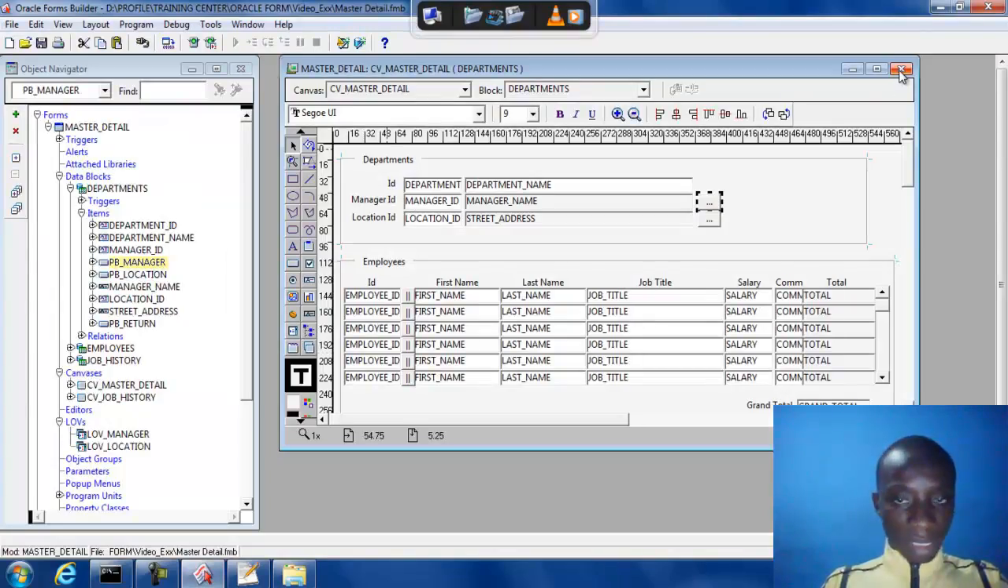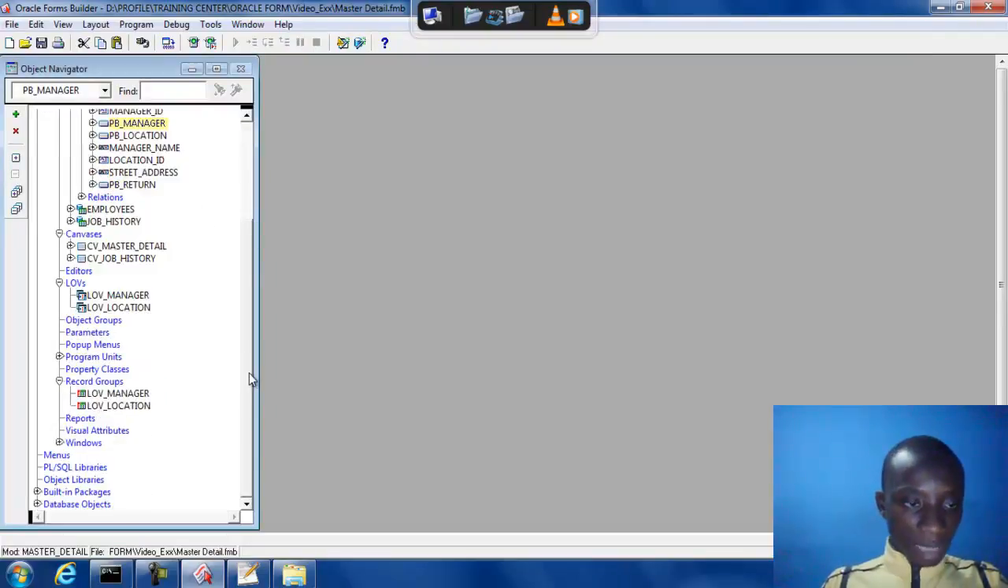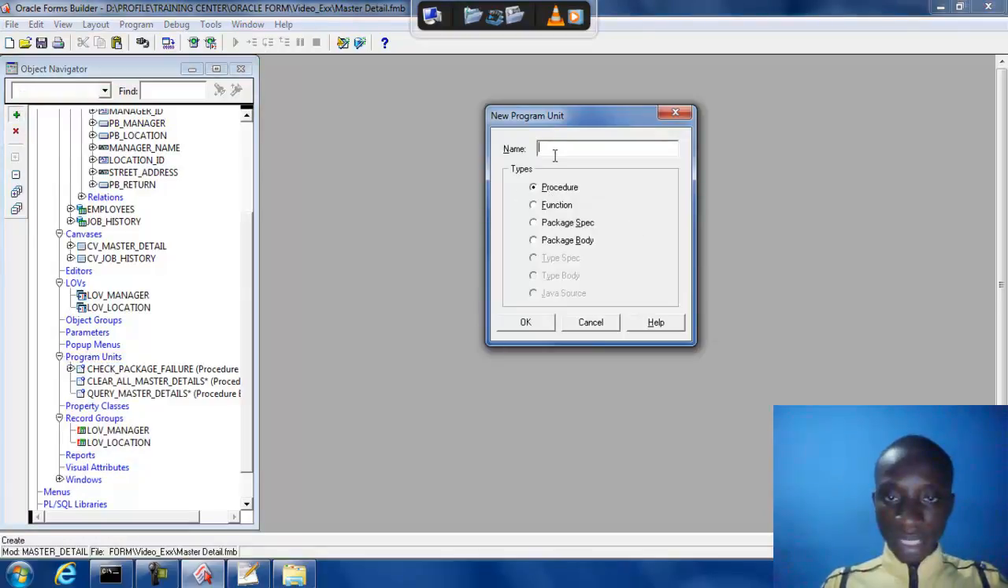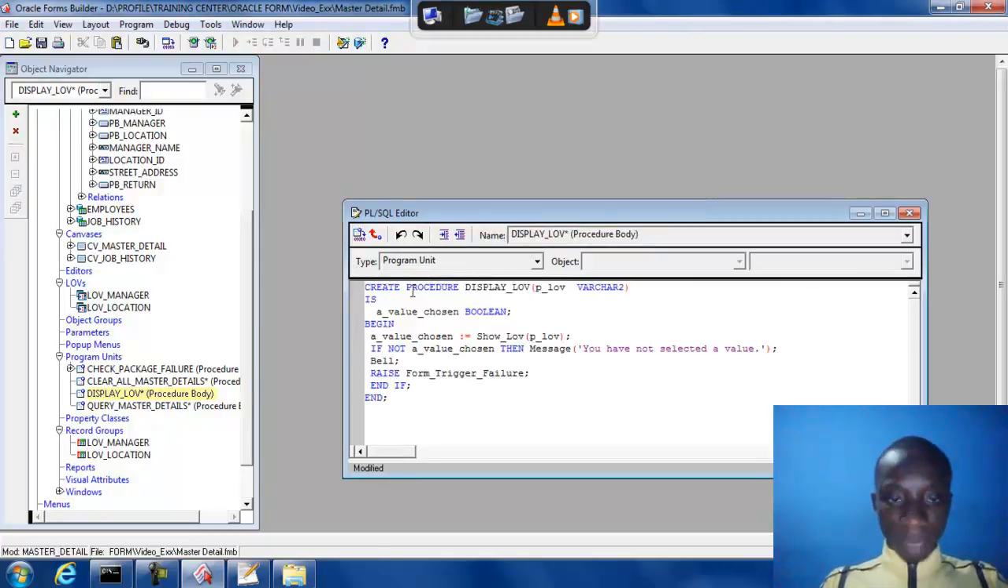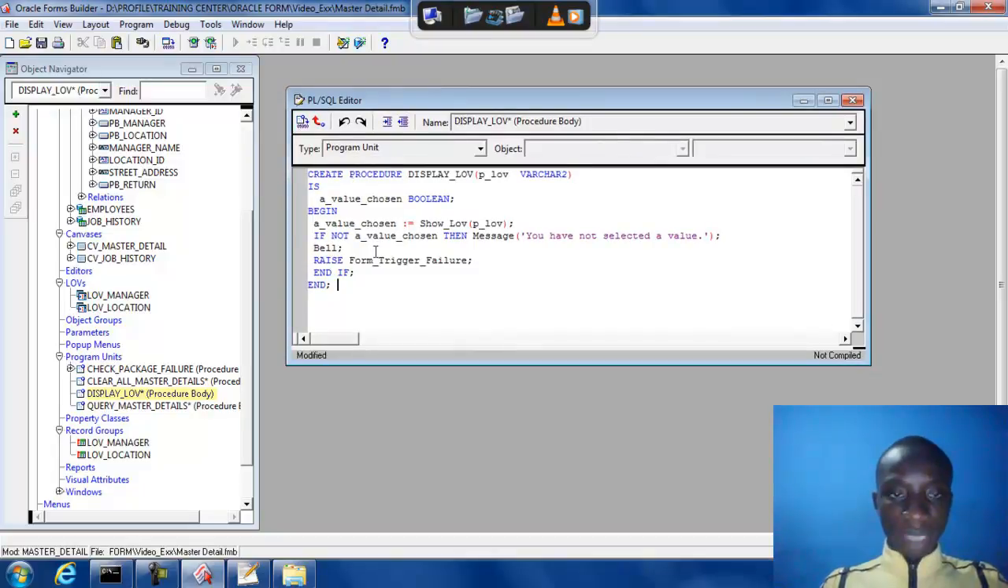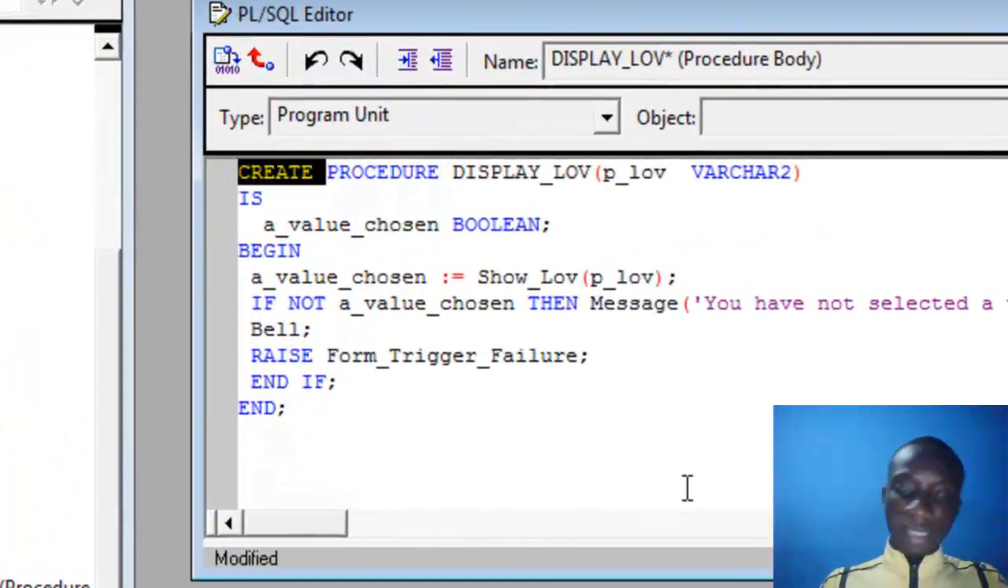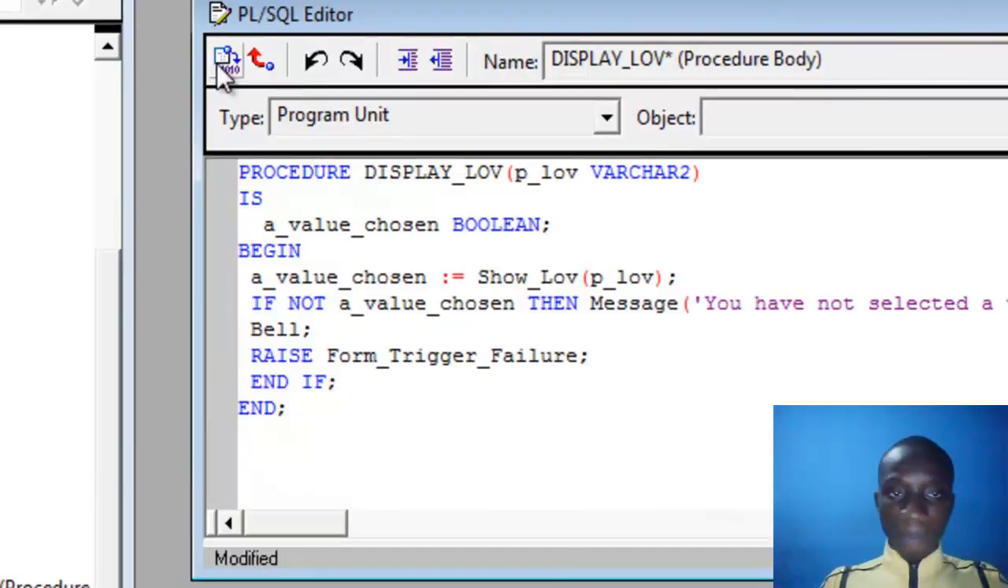Let me close this for the meantime, and then I come to program unit. I expand this, select program and click create. It's a procedure, and then it asks you to type the name for that procedure, which is display LOV. Click OK. I can delete all this and paste my procedure here, but remember, we will have to get rid of this create, else you get a compilation error. It has been successfully compiled. The name of the procedure is display LOV.